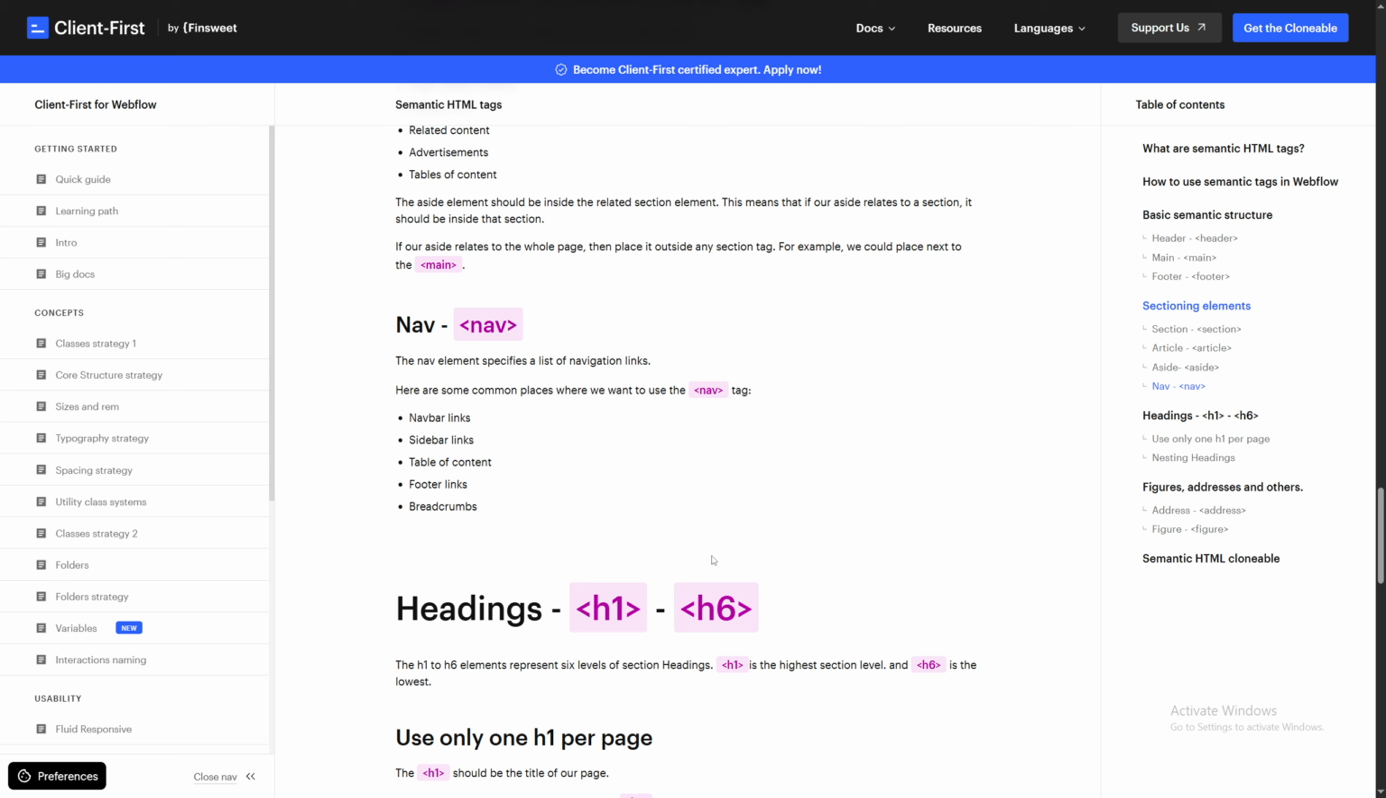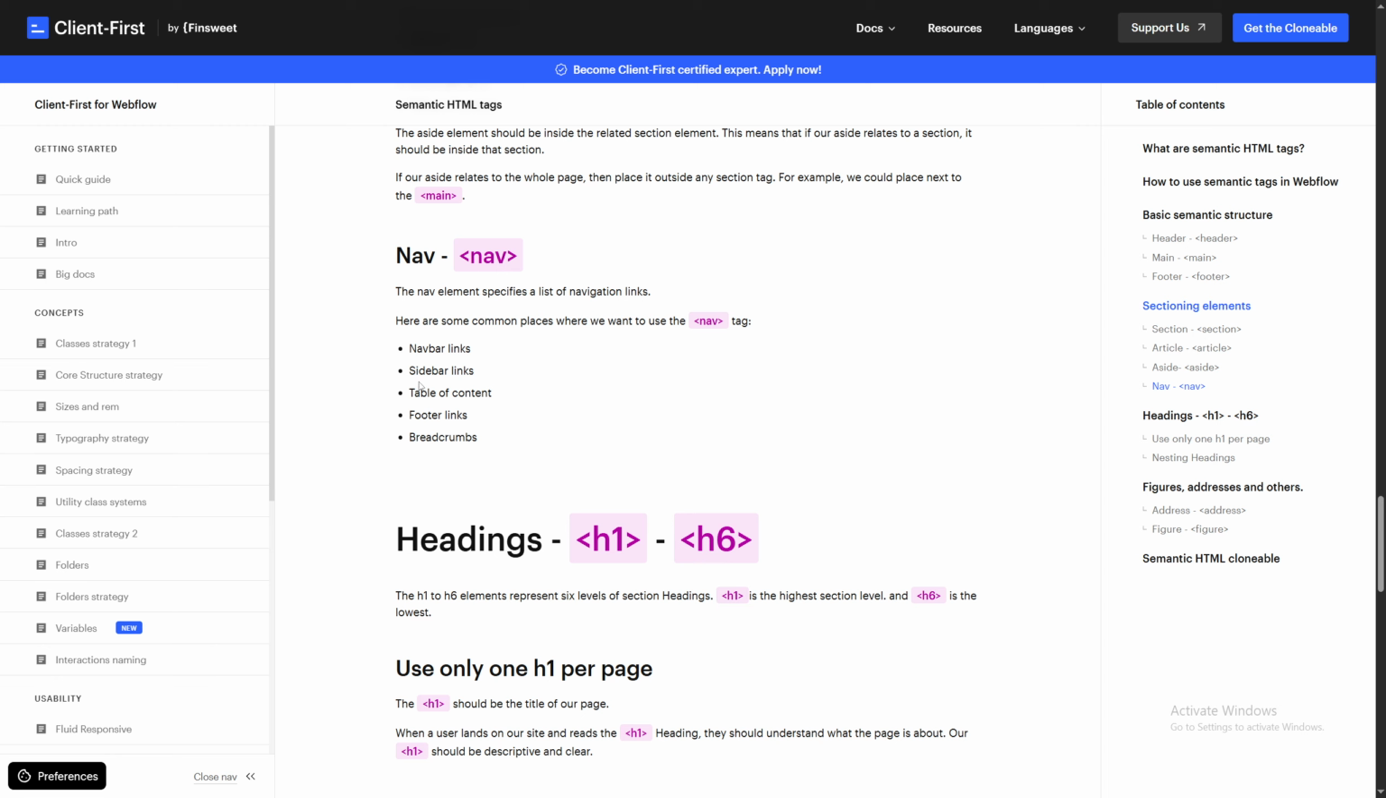Nav. The nav element specifies a list of navigation links. Here are some common places where we want to use the nav tag: navbar links, sidebar links, table of content, footer links, breadcrumbs.